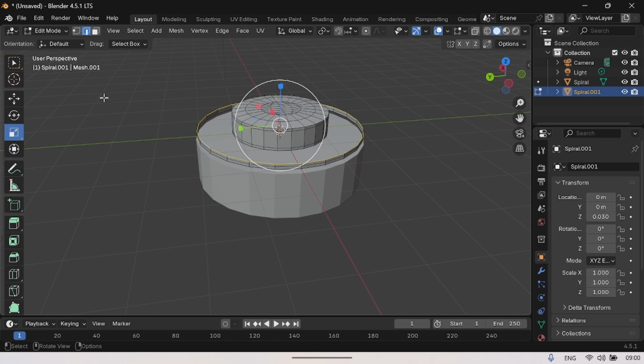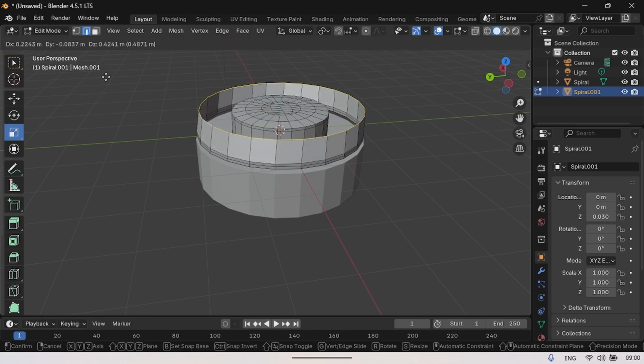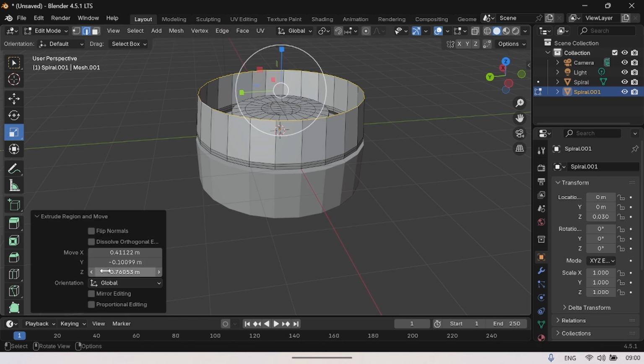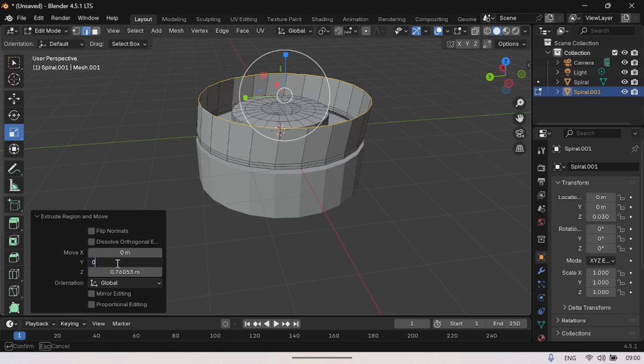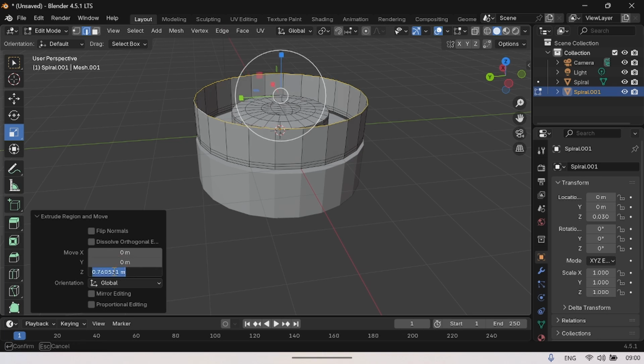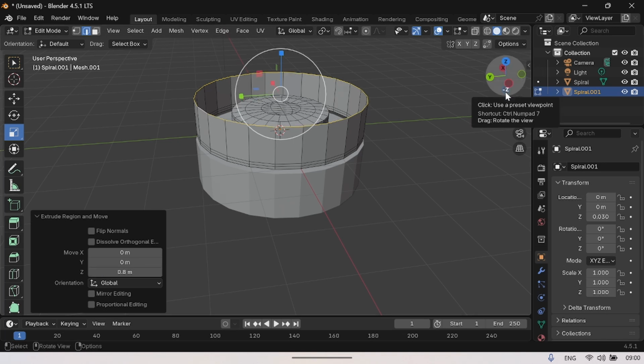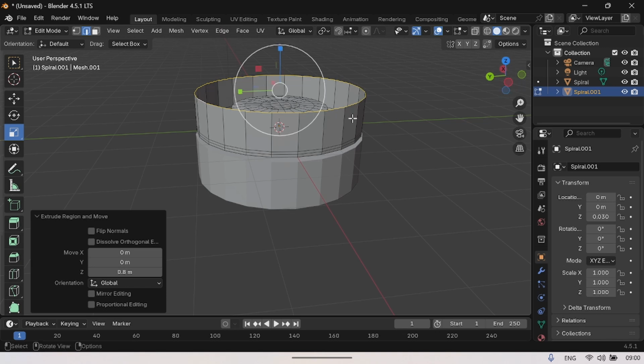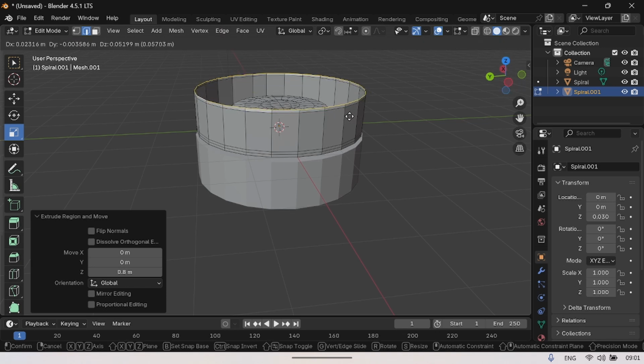I'm going to extrude it like this. So I'm going to put that 0, 0. Okay, I like working with even numbers, so I'm going to put 0.08 like this. Then I'm going to extrude it again.